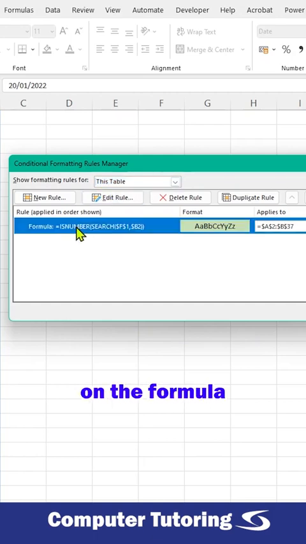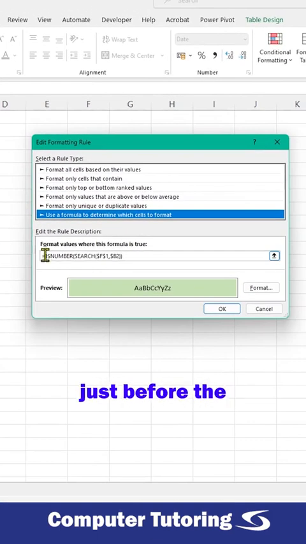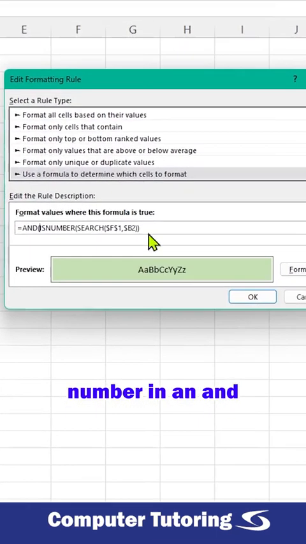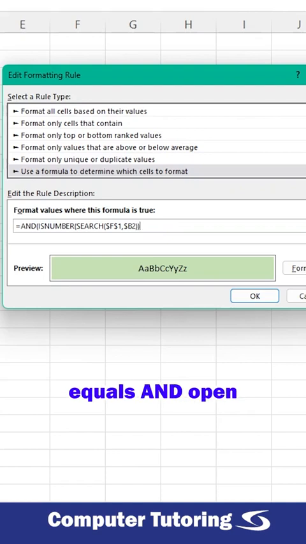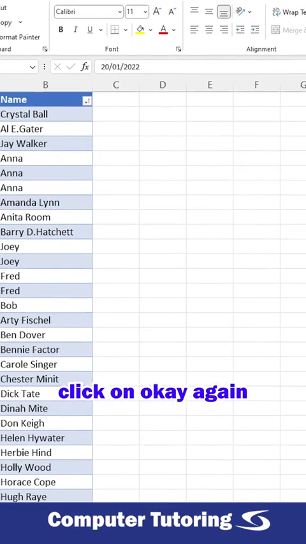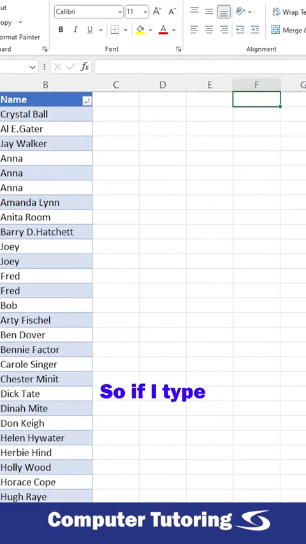Let me double click on the formula, and then if I click just before the I in the ISNUMBER, and very simply we're going to encase this ISNUMBER in an AND function. So equals AND, open bracket, comma, and then I want to check if F1 does not equal blank, close off the bracket, and if I click on OK, click on OK again, and now it's working well. So if I type in JA, yeah.